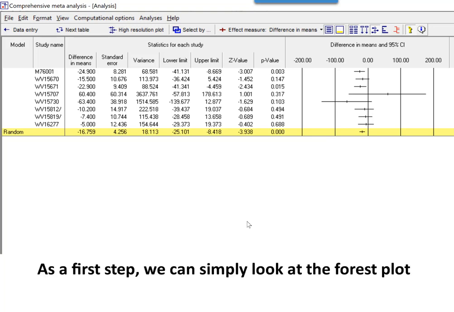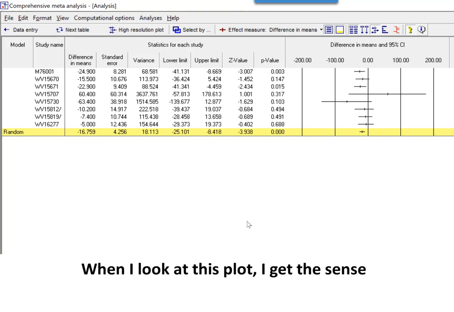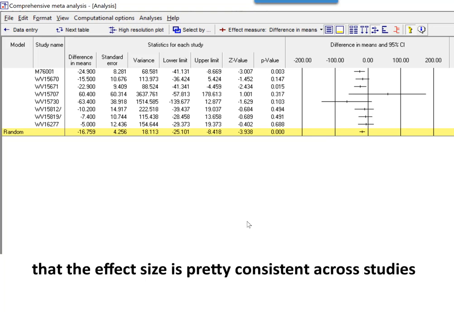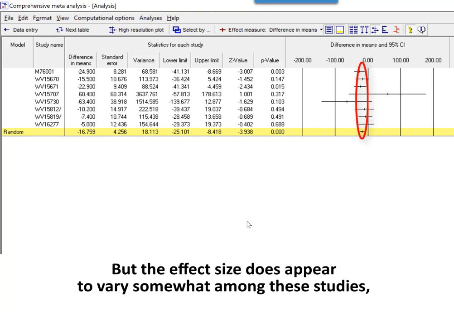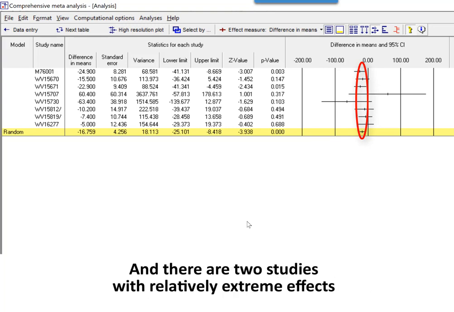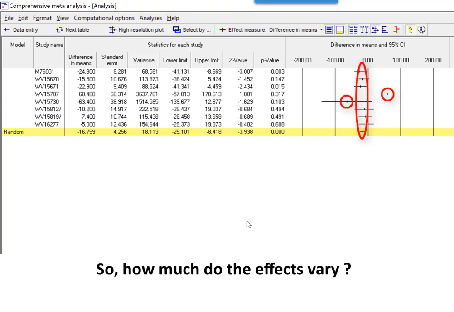As a first step, we can simply look at the forest plot. When I look at this plot, I get the sense that the effect size is pretty consistent across studies. Most studies seem to have an effect size within a pretty narrow range. But the effect size does appear to vary somewhat among these studies, and there are 2 studies with relatively extreme effects. So how much do the effects vary?